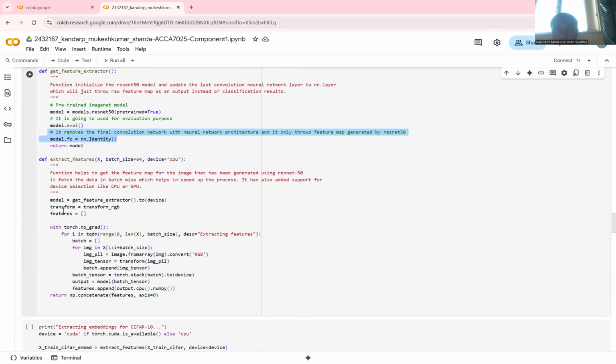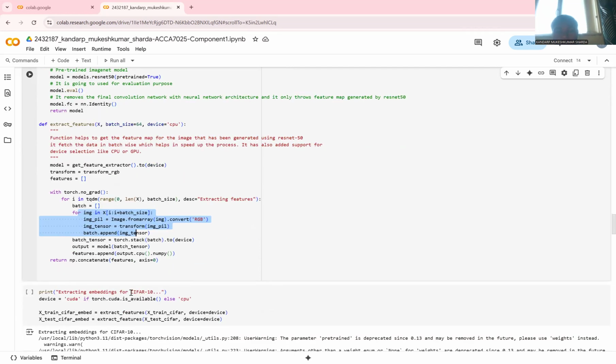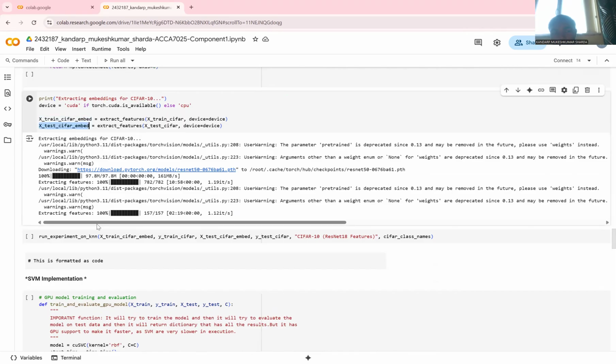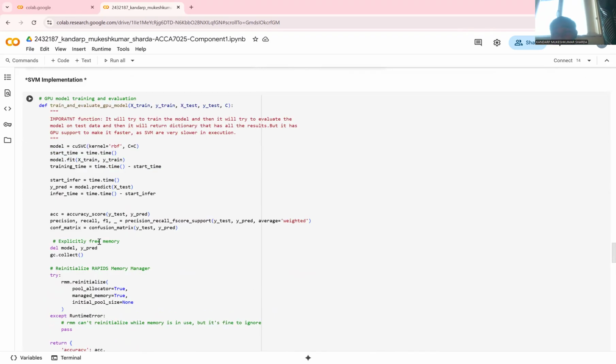Okay, this function will go there. It will get the feature map batch-wise. Basically, you have a batch of, say, 10 images, and it goes to the model, and the model gets the feature map for each image in the batch, and then you concatenate all the data into a 1D array. Those data are fed directly. If you see, this is train embedded and test embedded, and then we pass this as input to the KNN. That's it.